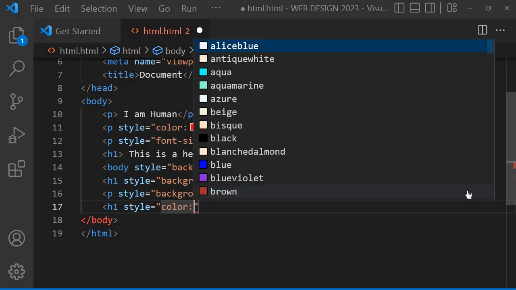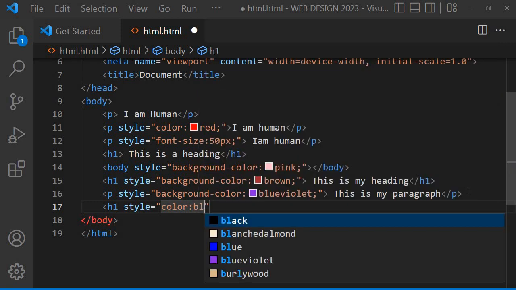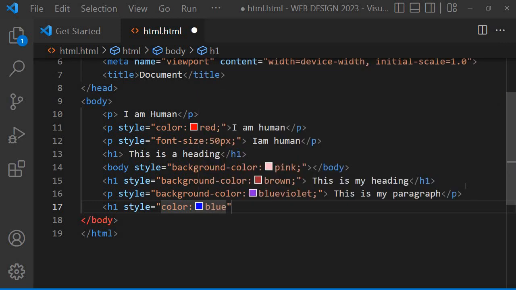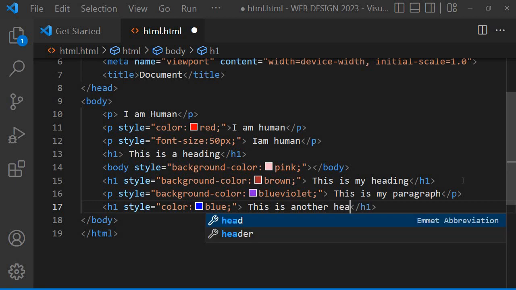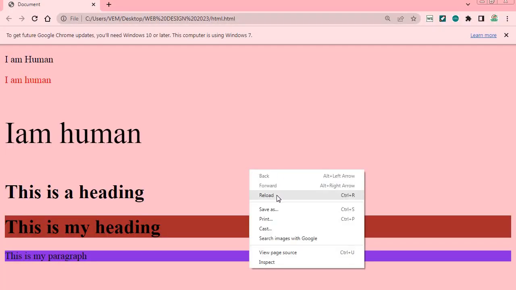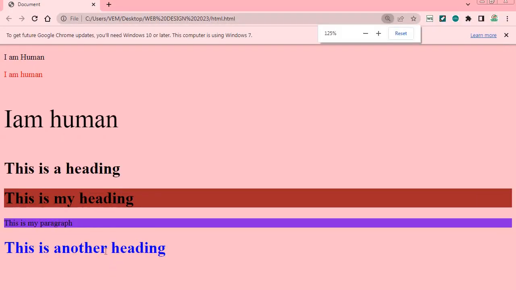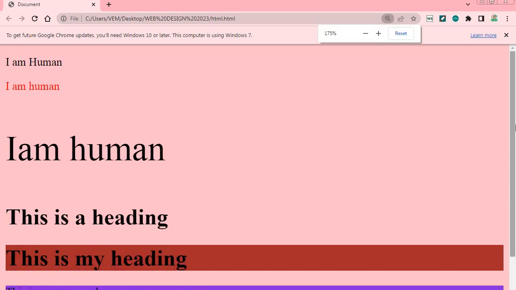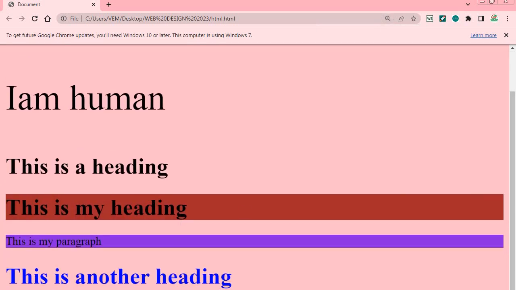you put colon. Then which color do you want? Let's put blue. Alright. Then semicolon. Close it. What do you want as solution? This is another heading. You save. Then you reload. As you can see, this is another heading.